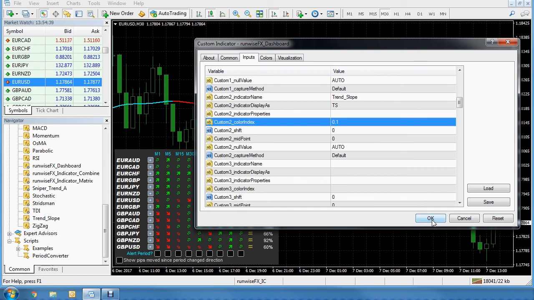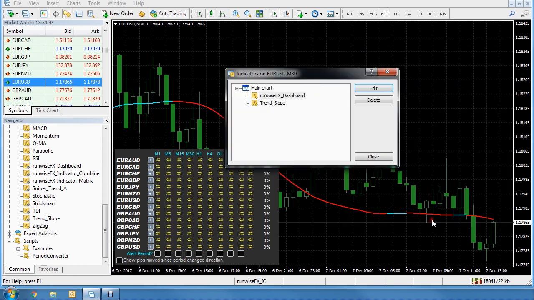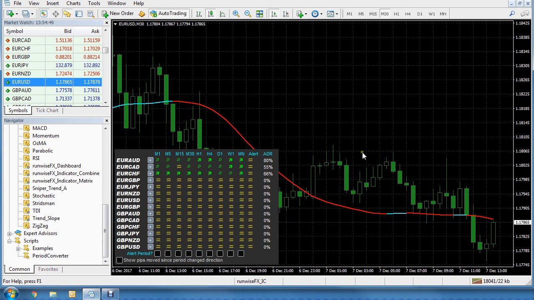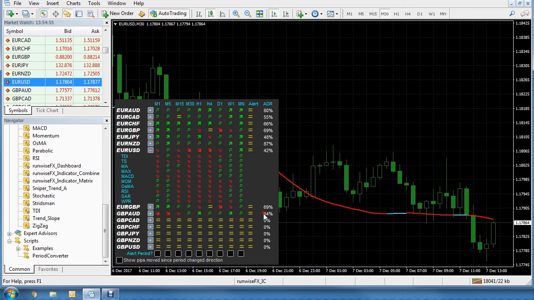Click OK, and it'll get all the necessary data from the market and include it in the list for all the different symbols. You can see now the dashboard is reinitializing, and if we click on plus we can expand out, so we see now we've got the TS added, and again we're in the sell situation, so we've got the down arrow.